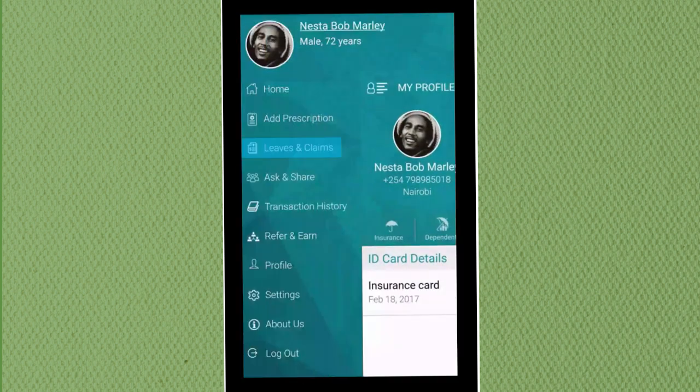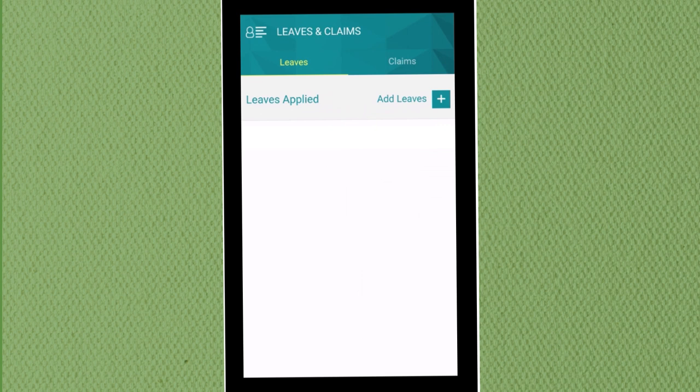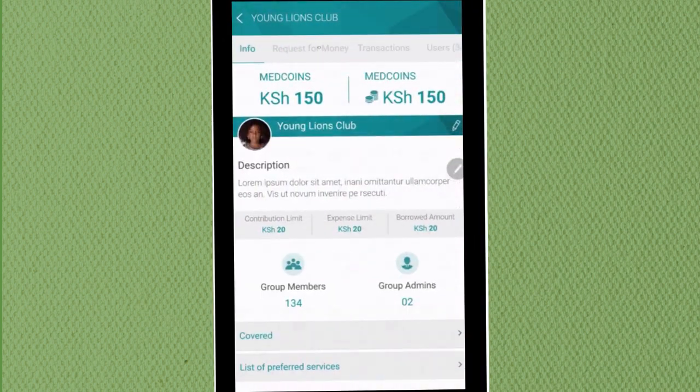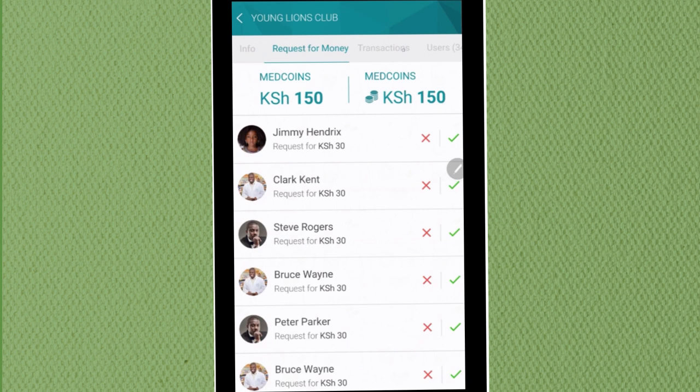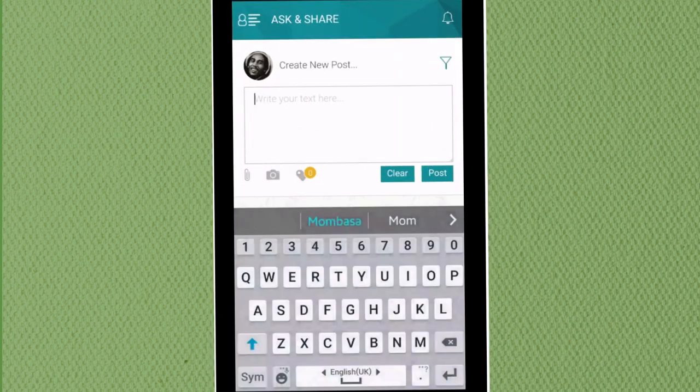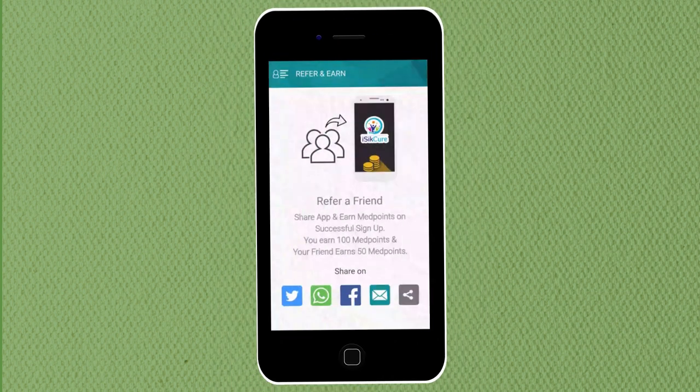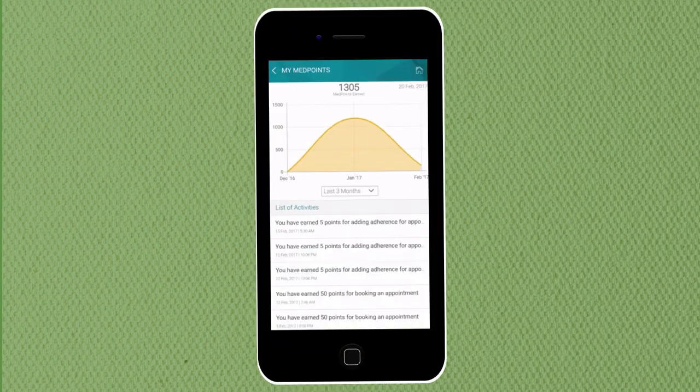You are able to request sick leaves, which will be directly submitted to your employer, and also submit payment claims to your employer. You are able to register self-help groups, make contributions, and pay for members to receive care. You can see community support, view doctors' tips, and health information. And you can refer a friend to download the application and earn points. Your referral also earns points.